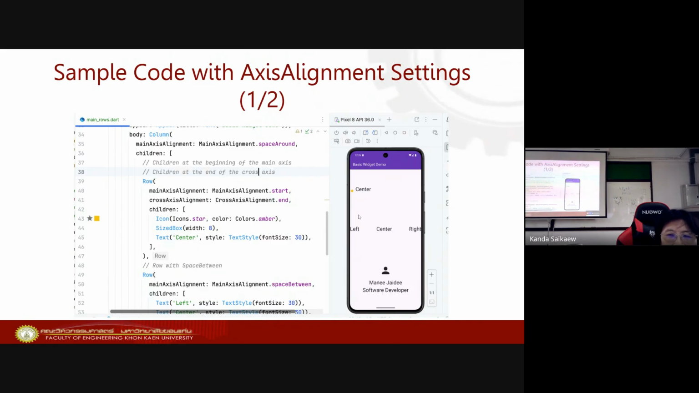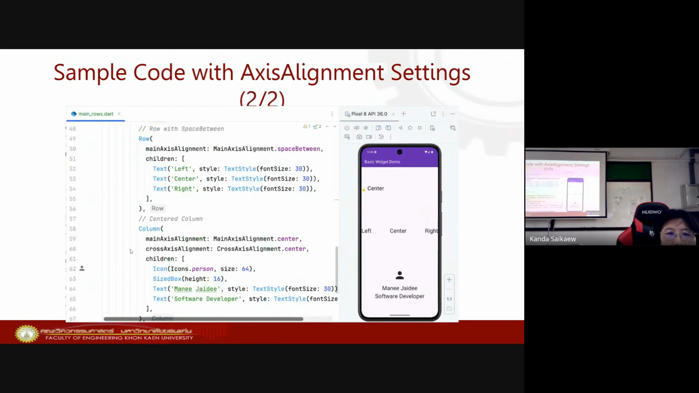But for cross axis alignment, you can see that the icon is at the bottom, right? Because we set cross axis alignment at end. And for the second row, here we say space between. So for space between, you don't see any space before the first child and after the last child.